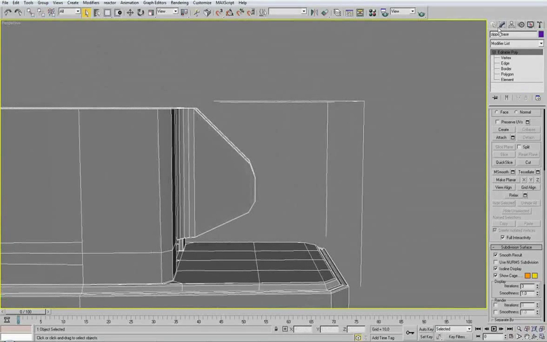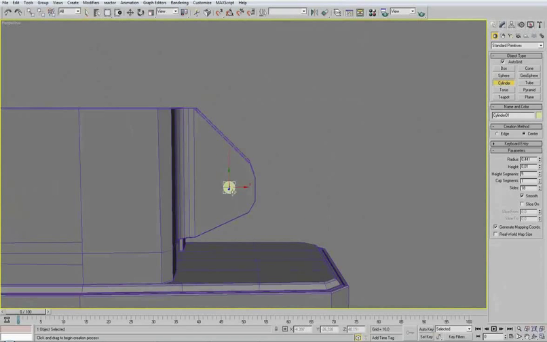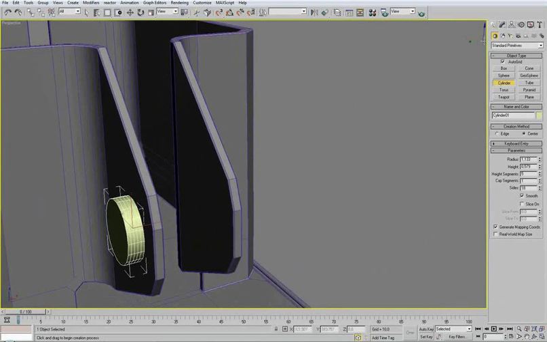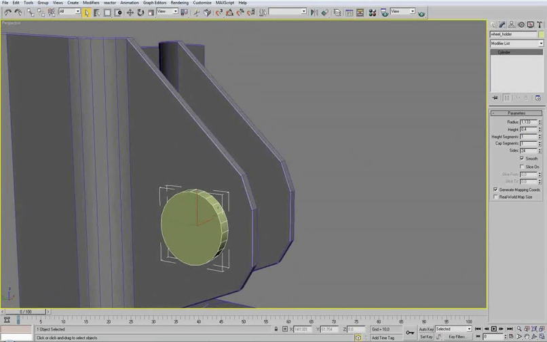Let's do the wheel here. Cylinder. Now check out the grid and make here something like this. Now we call it wheel holder. Get this back to 1, this to 24, this to 4. I will check how it's looking here. Okay. Very simple. So convert to poly.